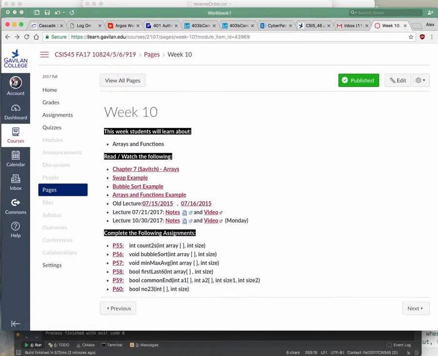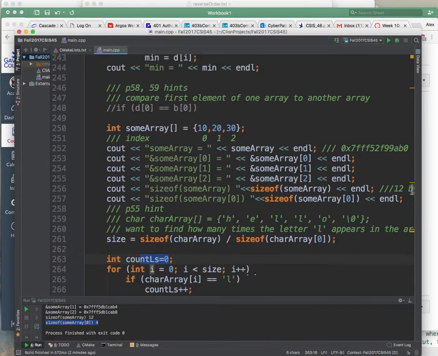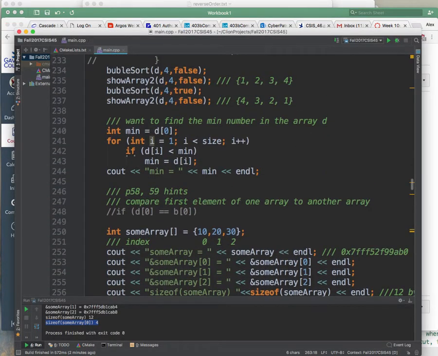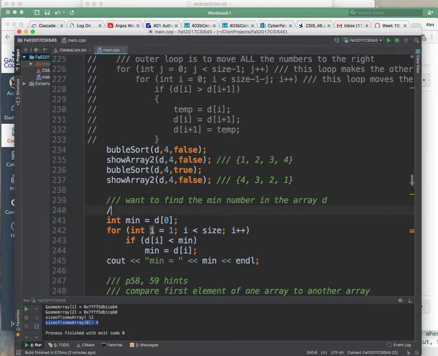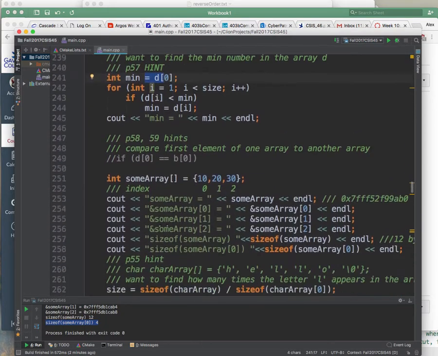You convinced me though. 56, bubble sort. I pretty much give you that one. Okay? 57, min, max, average. Well, this is how you find min, right? So this is your 57, I guess, hint right here. All right, this is the P57 hint, right? This is how you find the minimum. You should know how to find the sum and the average and all that good business.